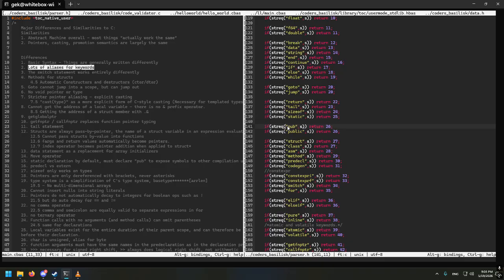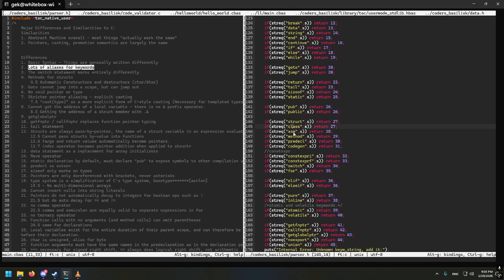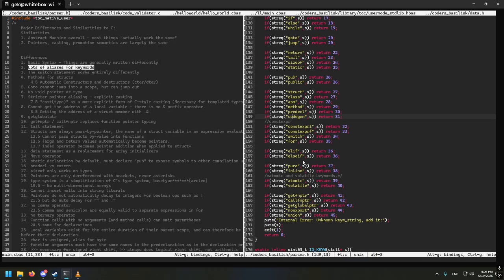Static is implicit, right? Pub, public, struct, class, they mean the same thing. You can check these values here, right? This is in parser.h, part of the Coder's Basilisk compiler. Static, sizeof, pub, public, struct, class, asm, method, pre-decl, code gen.